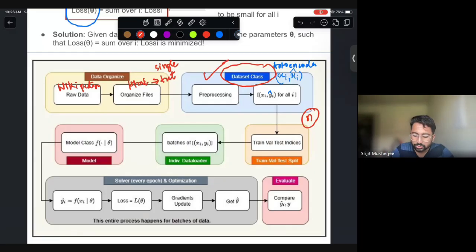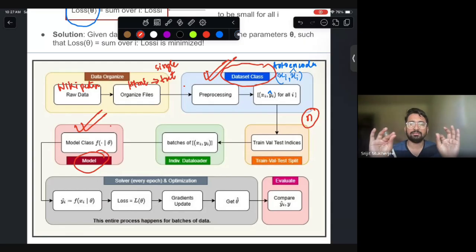I believe this is the most important part, the dataset class. This, and the model part, because all the other things are inbuilt, but these two things, the model part and the dataset class part, are very specific to your model. So this is something you have to design yourself. Other things ChatGPT can help you with.